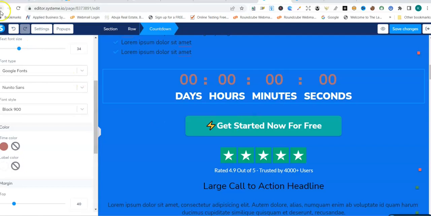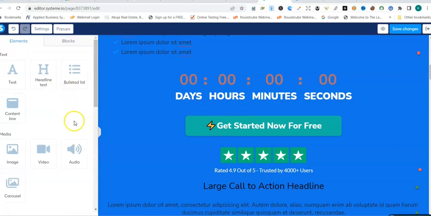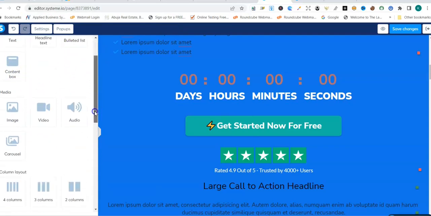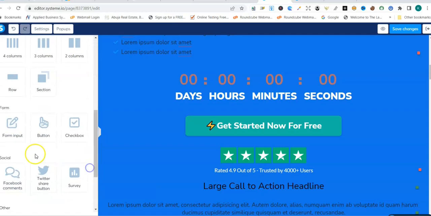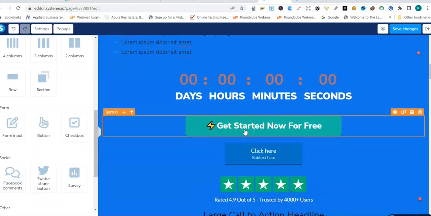Okay, this is a button. This is a button here. So I want to click on get started now. So I just go back. Once I'm done with this, I just go back and look for the button. Yeah, button. You see, button. What do I want to put in my button?